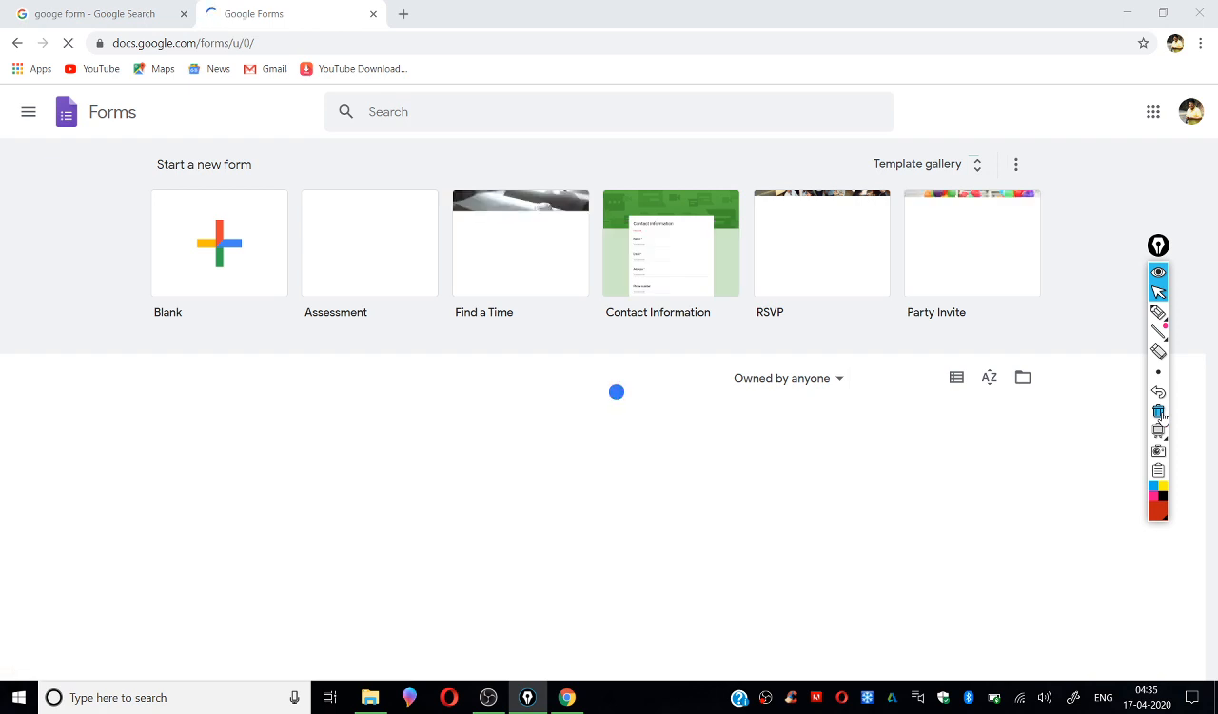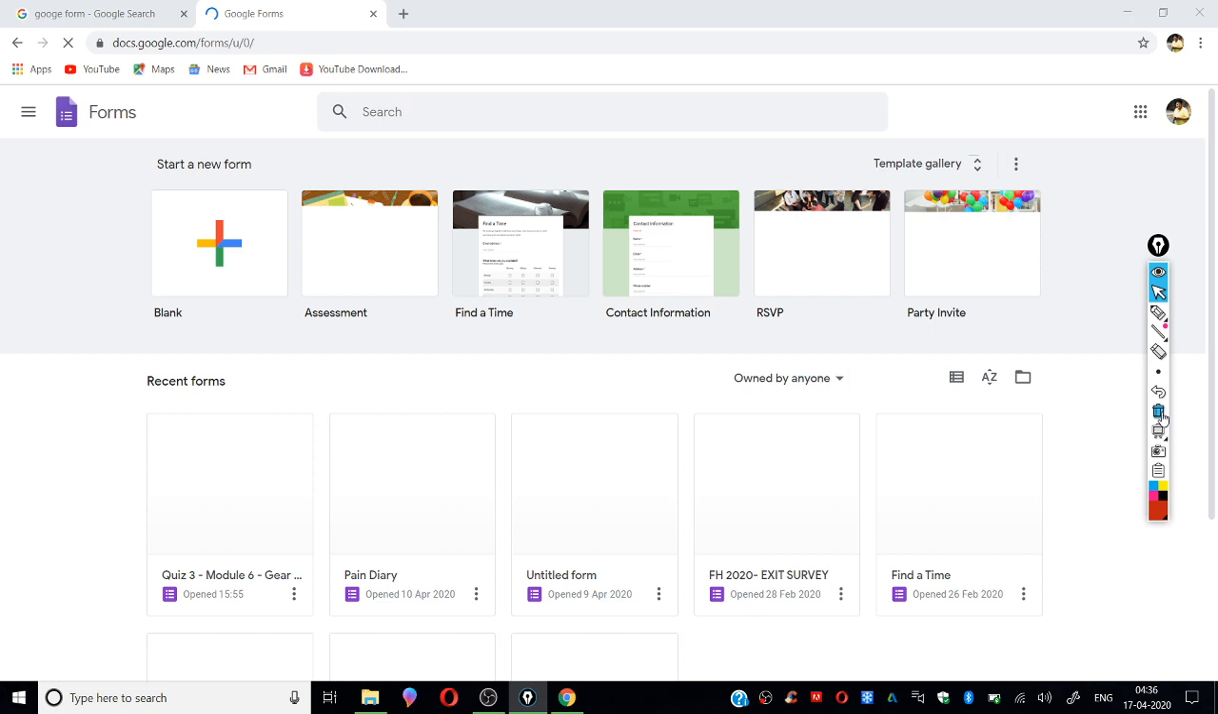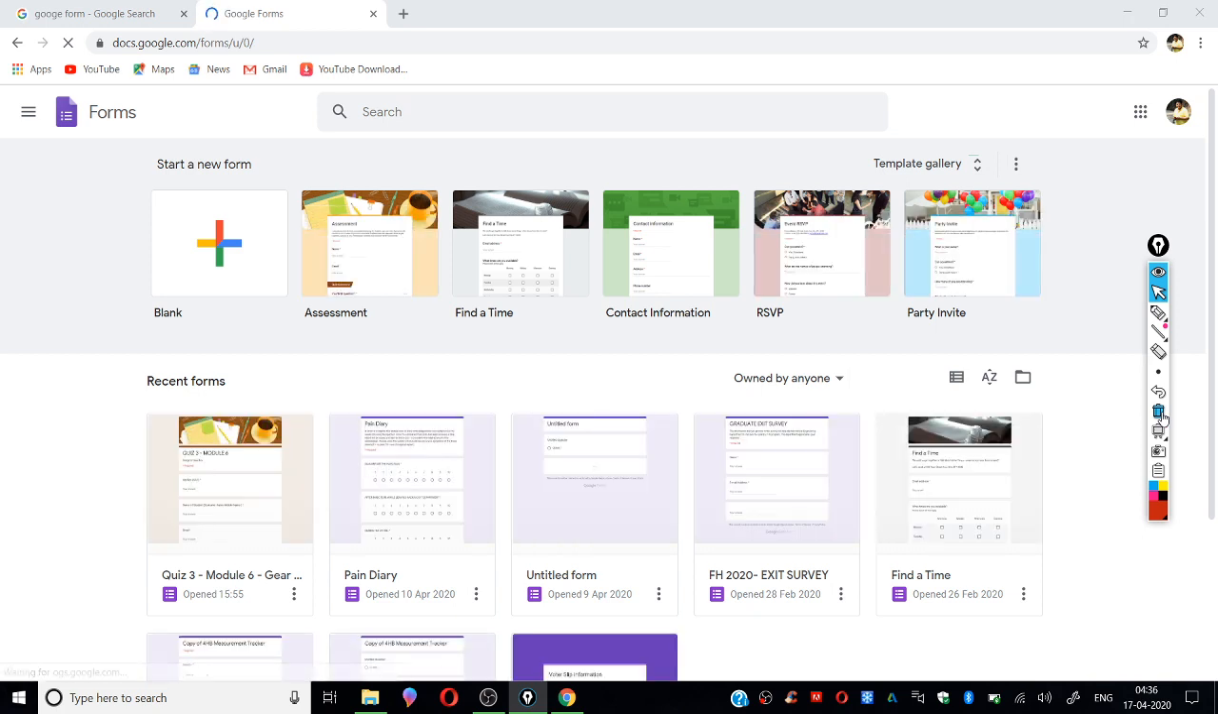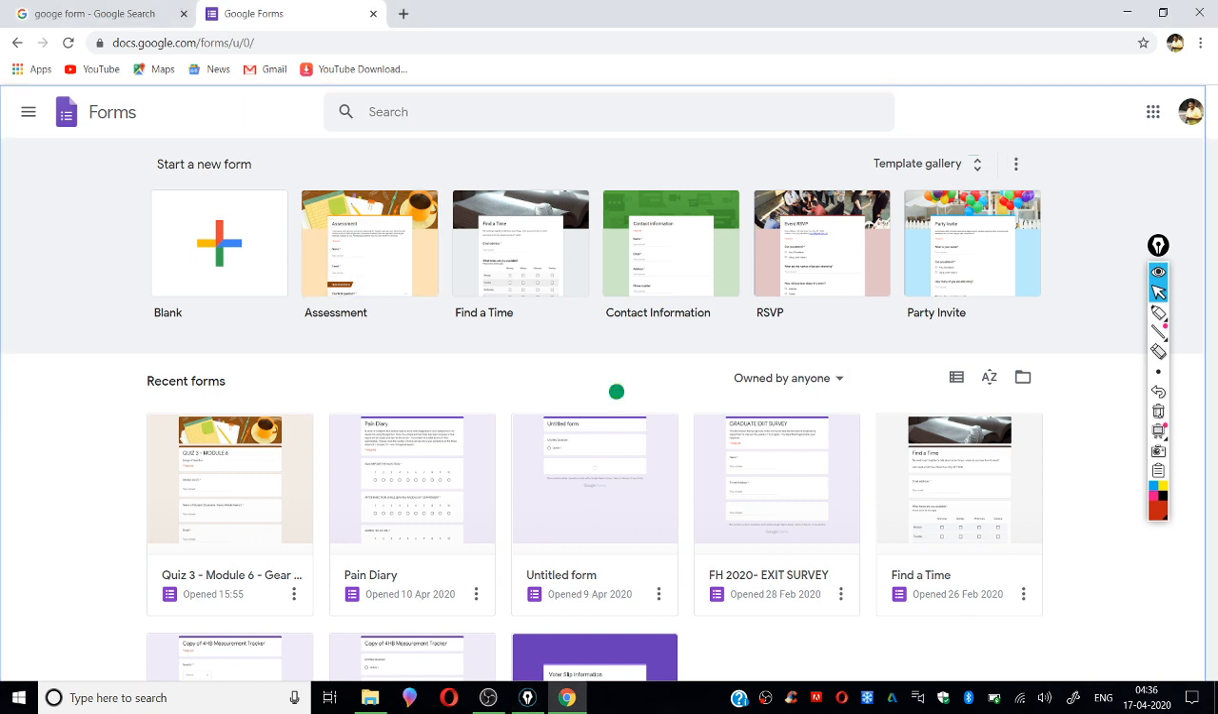Now after this we will be having a lot of template galleries. So it depends on us which type of template you want to use. Now as this is a quiz, we are making it particularly for a quiz. Now in that quiz we need valid marks gained by the students. So here we will go for this assessment template. So I'll just simply click on it and we will use that assessment.